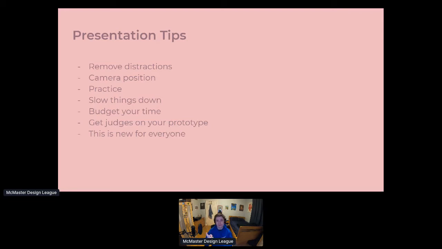Okay, these two go hand in hand: practice, and slow things down. You have 5 minutes. It's not a lot of time. But the minute you really start talking, you speak faster and faster and it gets confusing, like, hey, look at this component, look at this component. You start to scramble your words and speak too fast. It becomes really hard for people to understand you. So slow down. You have more time than you think you do.